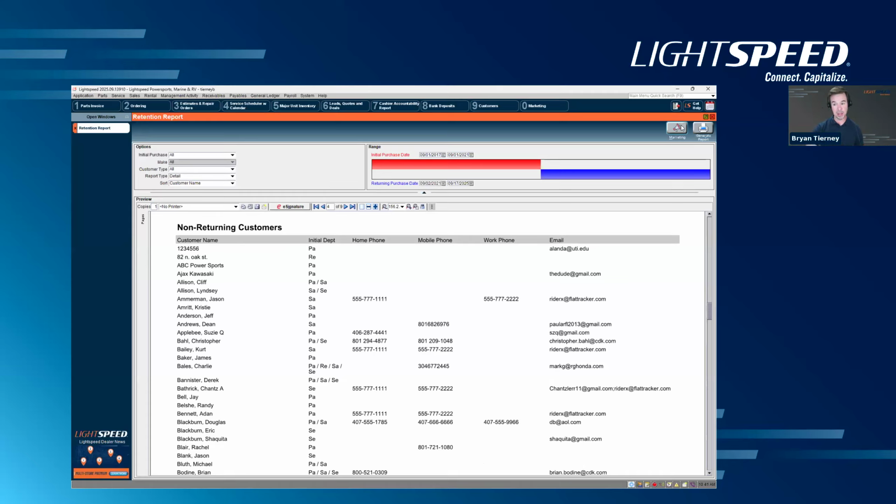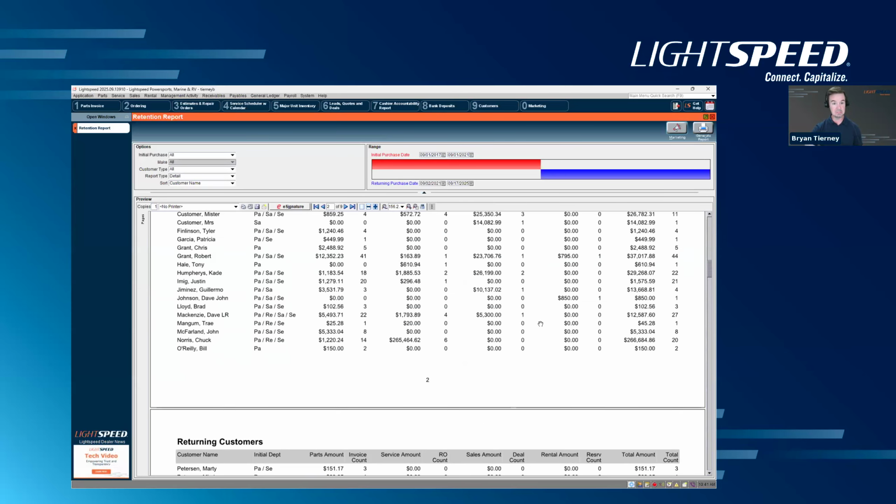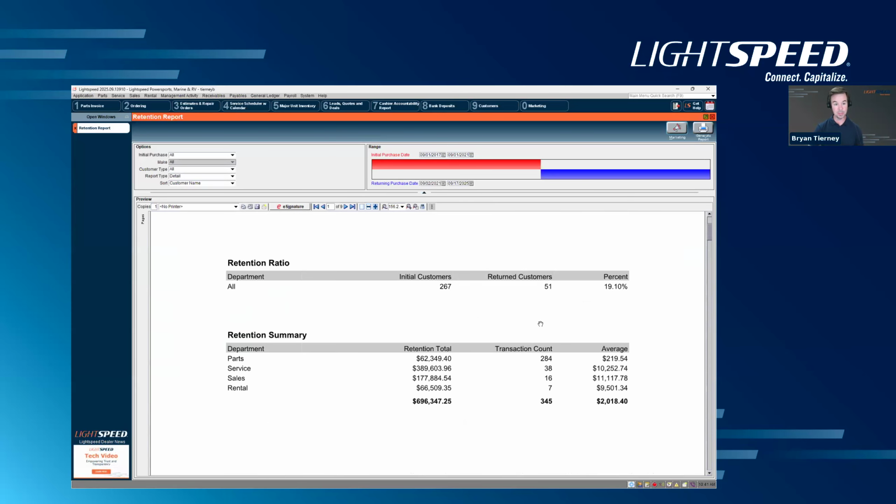I can press the marketing button on my retention report page, and I can target my non-returning customers, my returning customers, or both of them. And I can say through text, I can also offer a promotion and say, folks, we've got hot dogs next Saturday at the store, free hot dogs, and we're doing 10% off at the parts department. We'd love to see you. So I can send out a campaign of 1,000 text messages to my returning and non-returning customers. And if I just get 10% of those non-returners back, that's going to take me from 19% potentially to closer to 40% in my retention ratio with just one press of a button.